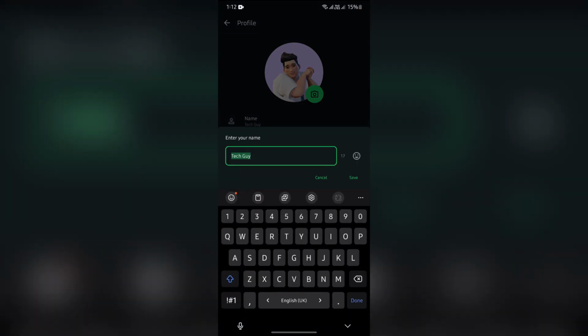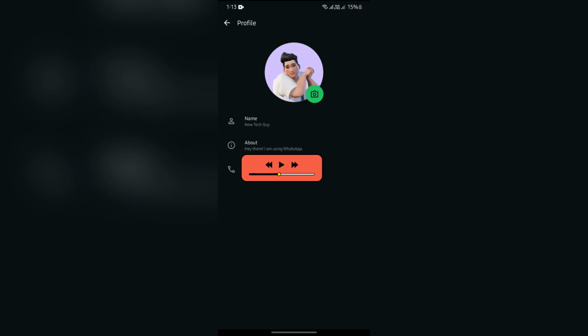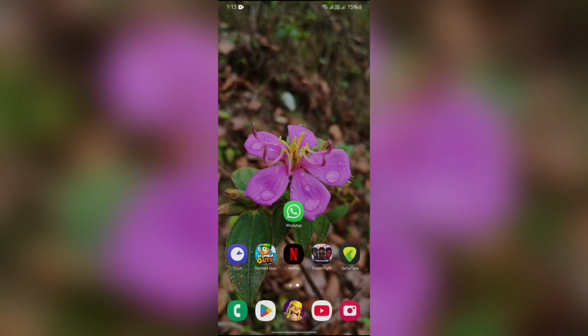And now my name is currently set as Tech Guy. In order to change it, simply erase the name and enter a new name. For example, I'm setting my new name as New Tech Guy from Tech Guy. Then tap the Save button. Then your name will successfully be changed in WhatsApp. And you can also do this similarly.